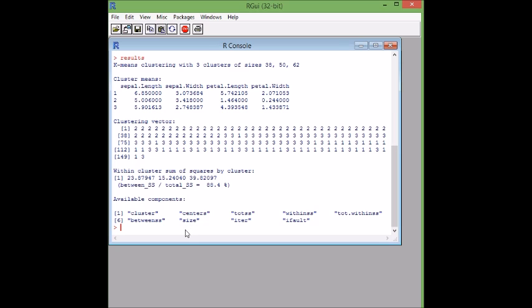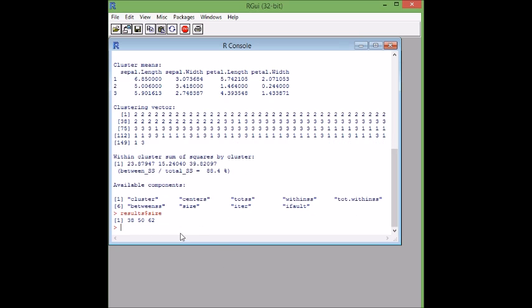Let's take size, for instance. So I'll write result, the variable where I saved the results of my k-means, and then a dollar sign, which indicates which feature of the results you want to go ahead with, and I'll write size. This shows the size of each of the clusters. So my first cluster has 38 flower samples in it, the second has 50, and the rest has 62.